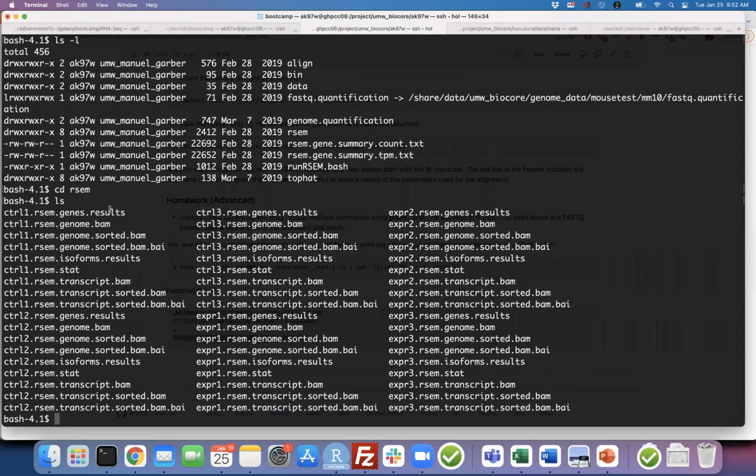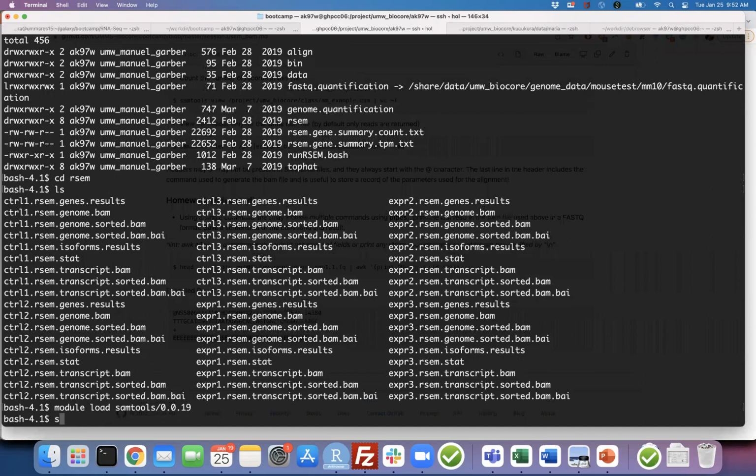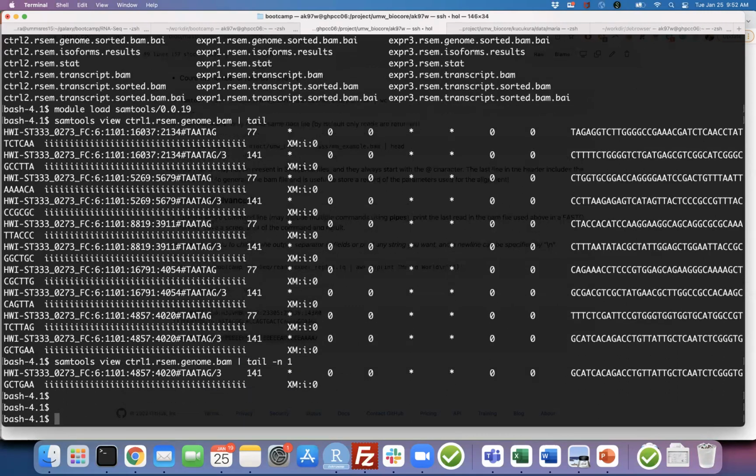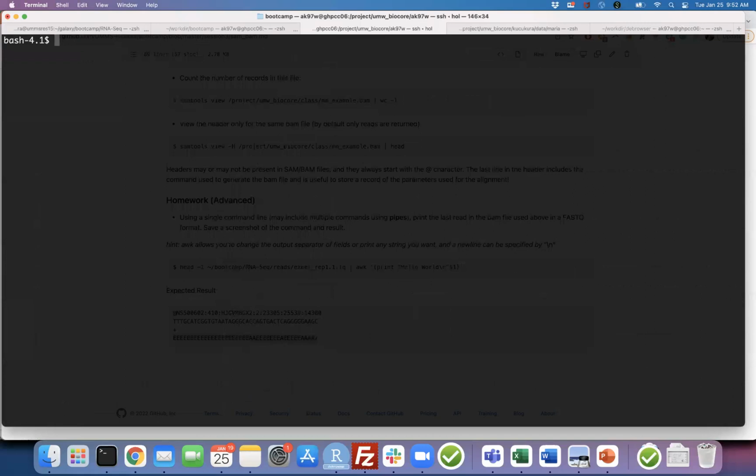Okay, so I have some BAM files here. What I'm going to do is first load the module, samtools. For example, I'm going to load this version, and I'm going to do samtools view on this BAM file. I only need the last one, tail. So these are the last 10 lines, but I need only one. Tail minus 1. Let me run this.